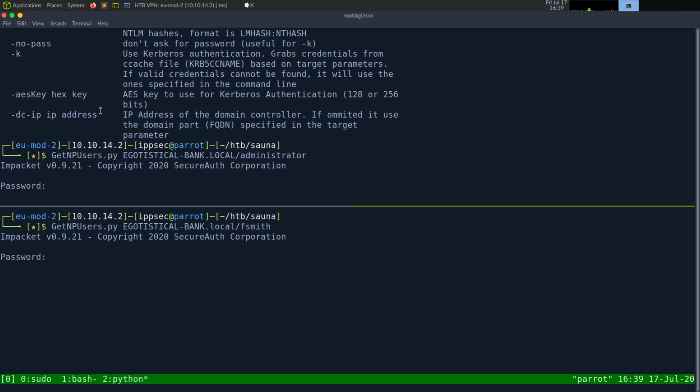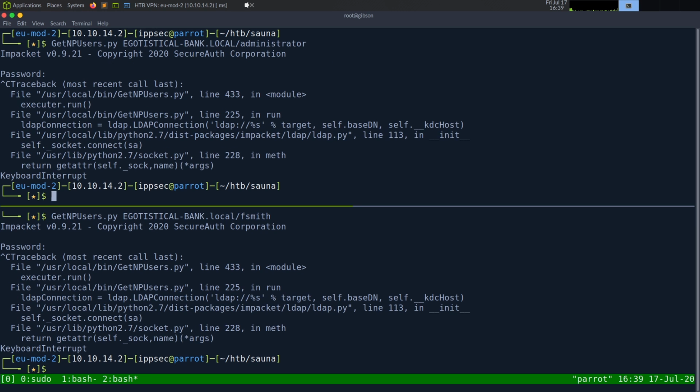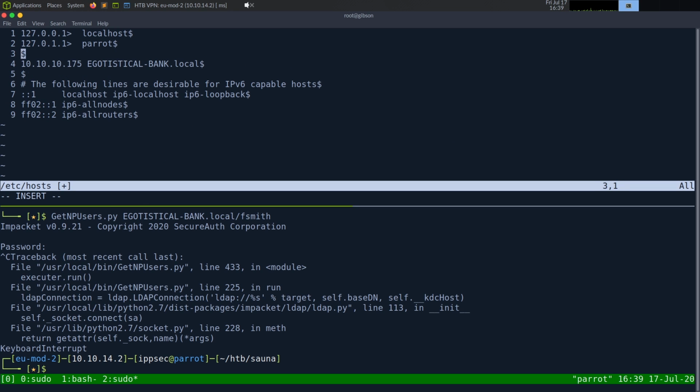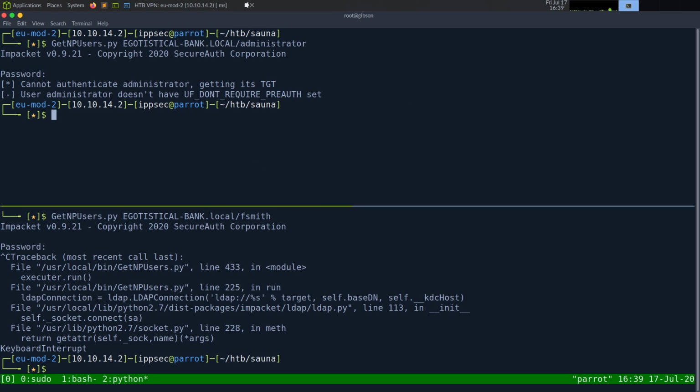Oh, we probably should, at this point, add the domain to our DNS. So sudo vi /etc/hosts, 10.10.10.175 egotisticalbank.local. We can also call it sauna, and sauna.egotisticalbank.local. So now we say we cannot authenticate to administrator, can't get the TGT. User administrator doesn't have that set. So now let's try FSMITH.